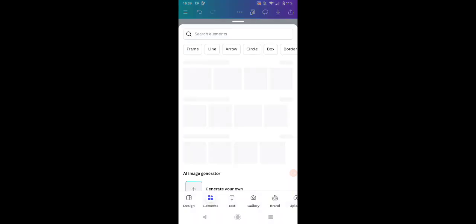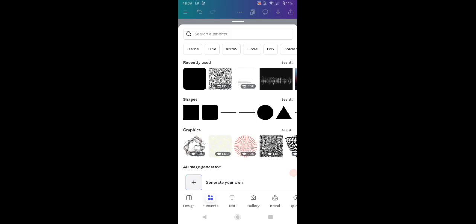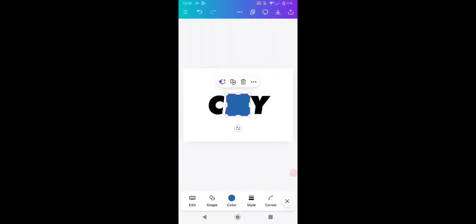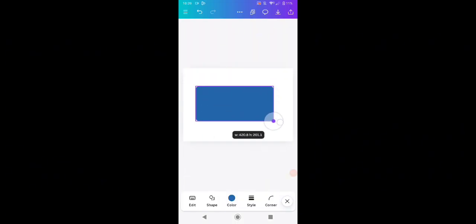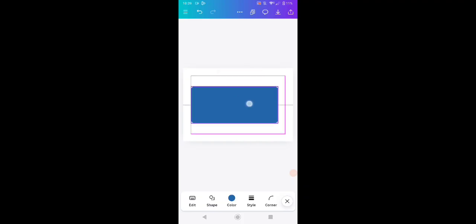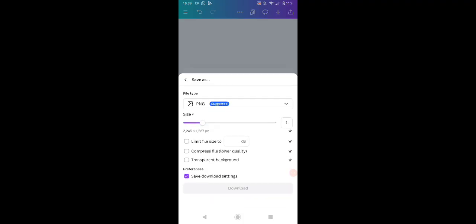And after that, add a shape. For example, I will try to use this shape, and now adjust the shape until it's covering all of the text like this. Change the color of it onto black color, and then move the position of the shape on the back of the text. And the text, you need to change onto white color like this. And after you finish doing it, save this design by clicking download like this.